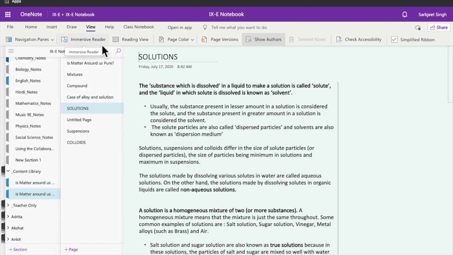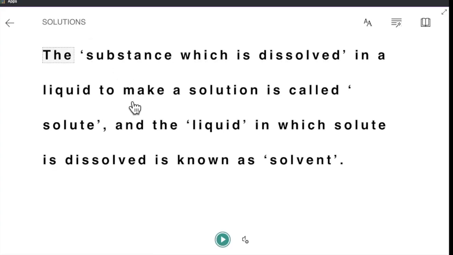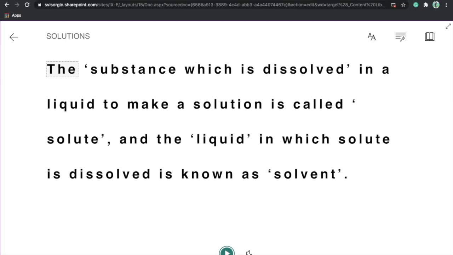Nowadays we know that screen time is a big issue. So say for example, instead of viewing and reading my notes, I want a reader to read the entire notes for me. So I will select the second option. So this interface will come. Now instead of reading the entire notes, I can just close my eyes and click on this play option. I can listen to my notes.